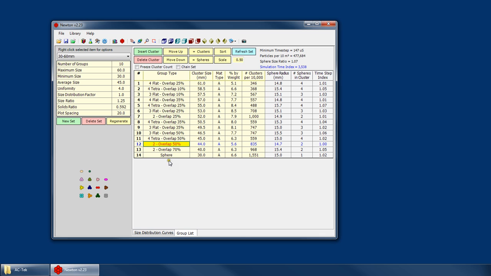And it's also important to note that while the ideal case would have a time step index of 1.00 for all of these clusters, that's not necessarily going to result in a realistic particle set. Because a real particle set is going to have different size clusters, different radii of the spheres in those clusters, and different numbers of spheres in those clusters. And the more realistic, the more variability in the size and the radii, the larger the differences in the time step are going to be, and also the larger the simulation time index will be.